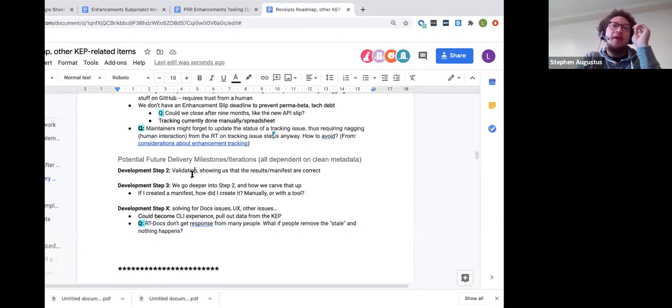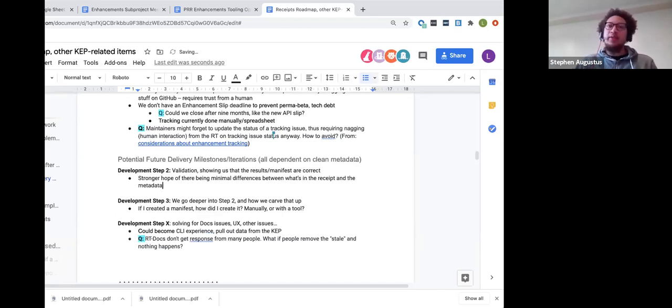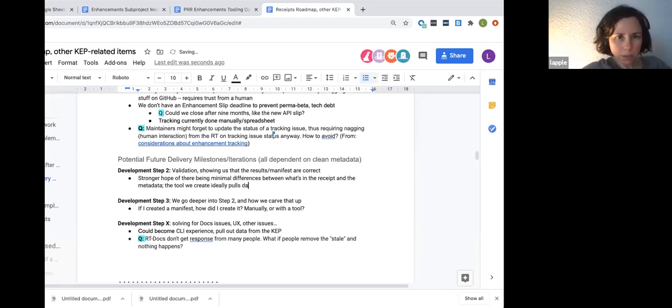So for sure, I might need to have more. For development steps two and three, you have a stronger hope that there are minimal differences between what you've put in the receipt versus what's in the KEP metadata if you're pulling it directly from the KEP metadata. Then you know that they're in sync. So ideally, whatever tool we create is pulling data from the KEPs as opposed to being hand cobbled.